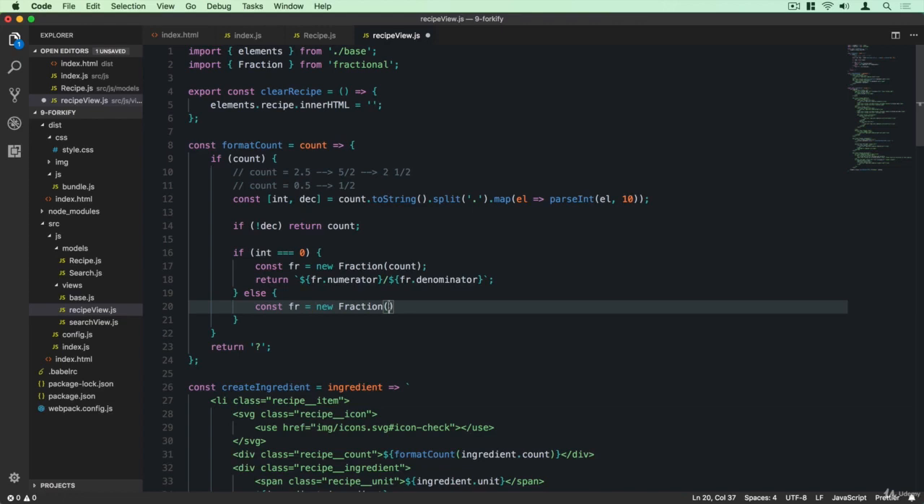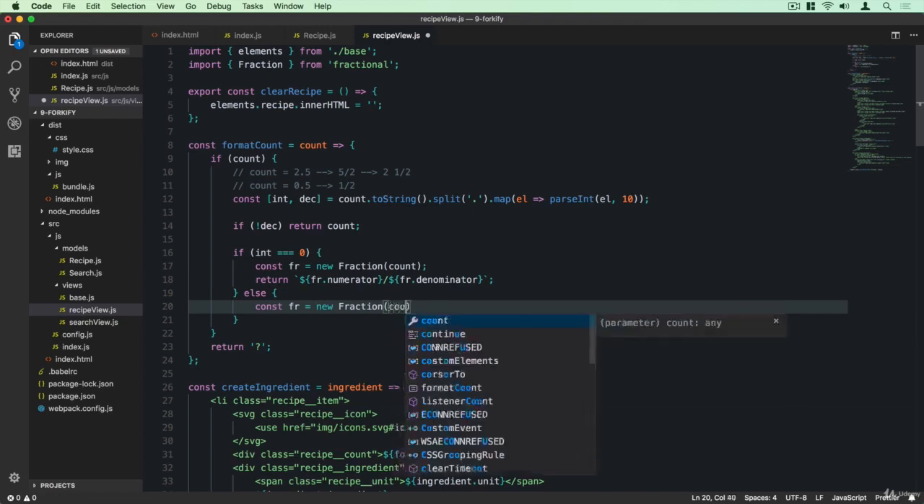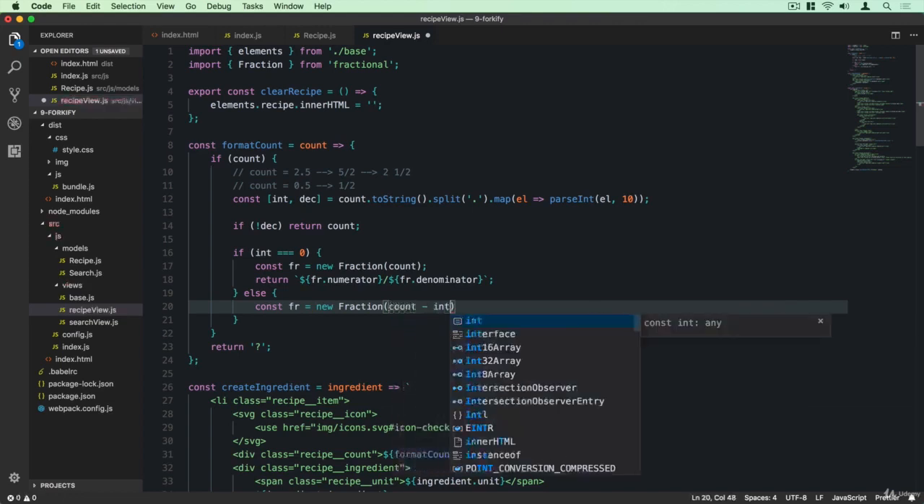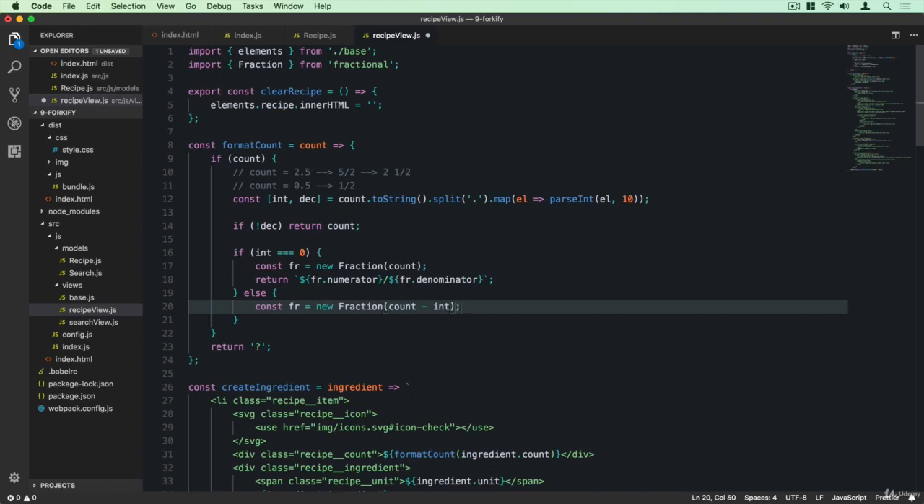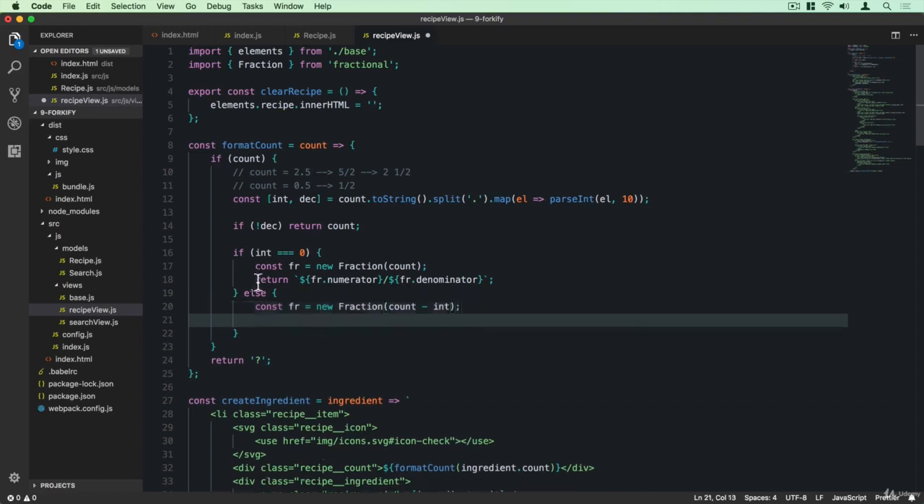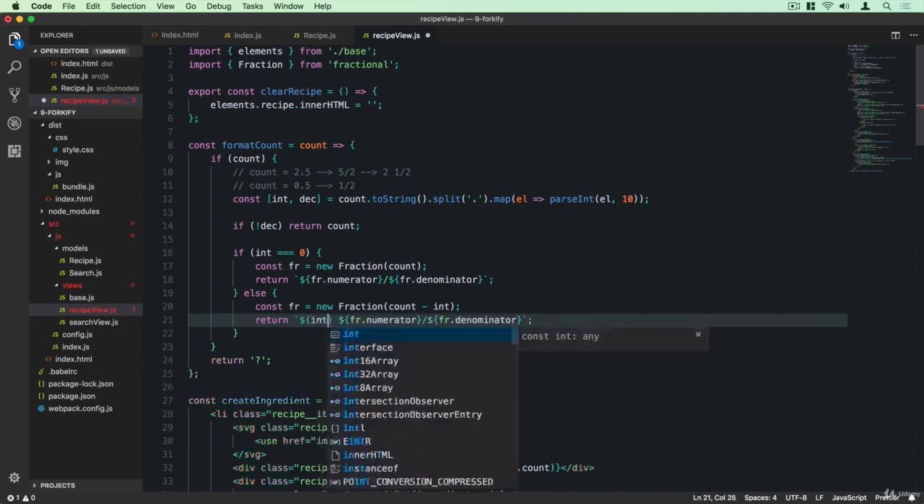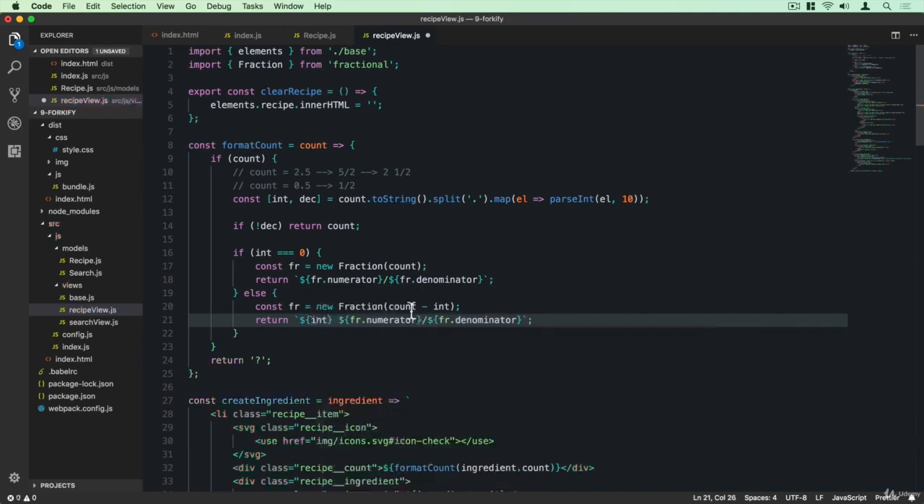And what that means is that we simply have to do count minus the integer, right? And then from there, it's actually pretty similar to this part here. Now all that's missing is, of course, and I hope you can guess it, the integer part. Okay, so we do this fraction here only with 2.5 minus 2, right? So count is 2.5 and integer is 2. So 2.5 minus 2 will be 0.5, which will be then 1/2.